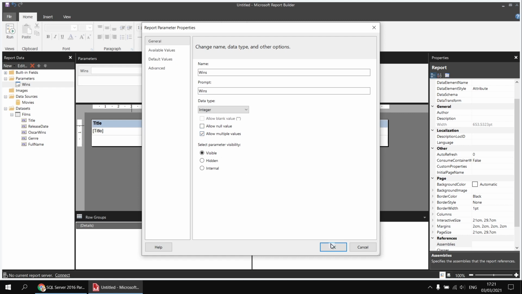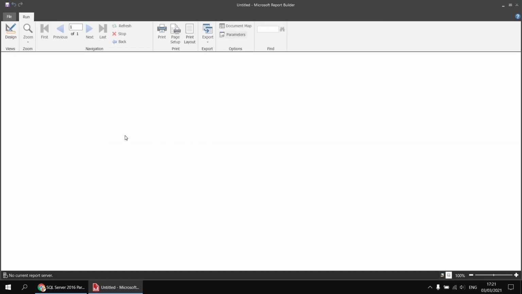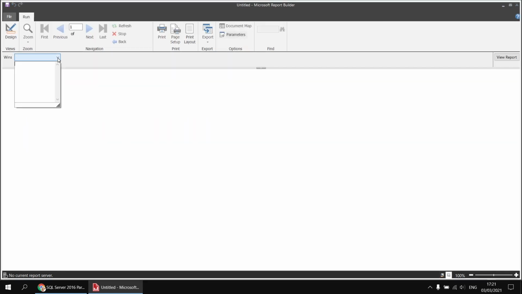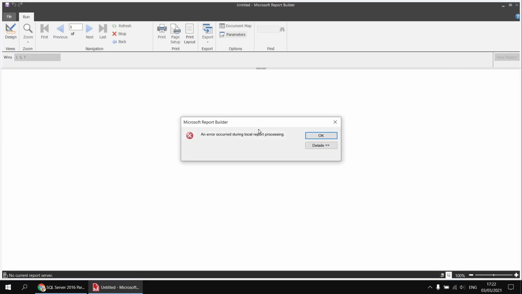The problem is, of course, if I click OK and then I run the report, although I can indeed now type in multiple values in this drop-down list, if I expand it, I can type in the number 1 and 5 and 7, pressing enter after each one to build up my list. My filter sadly doesn't respond to those multiple values. When I click View Report, it tells me an error has occurred.